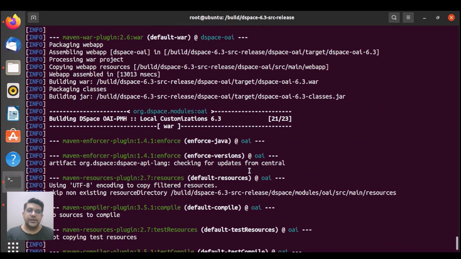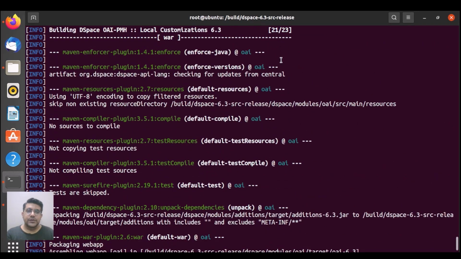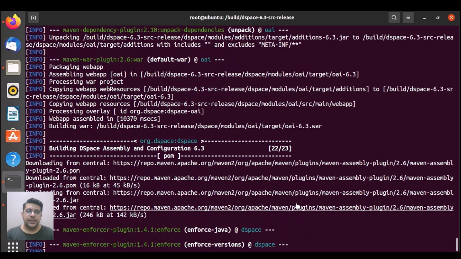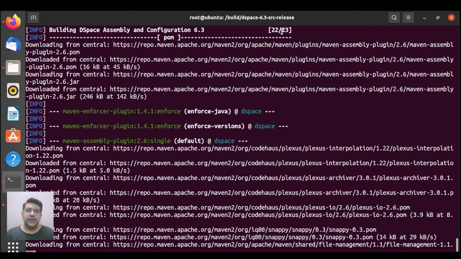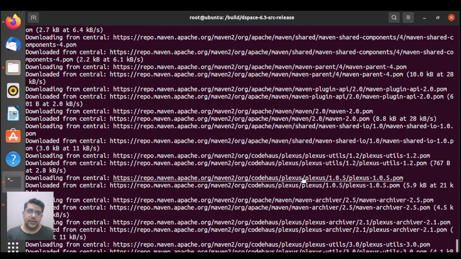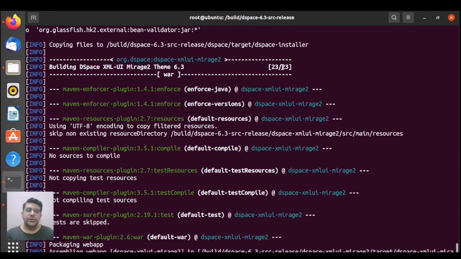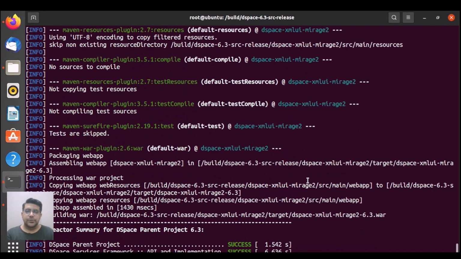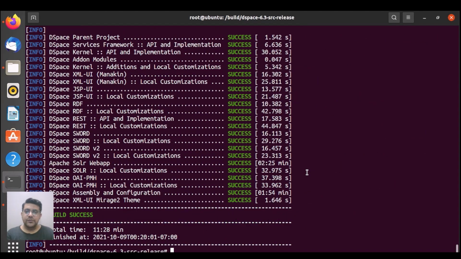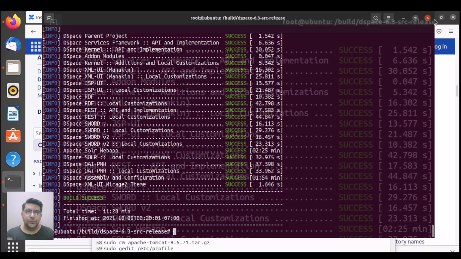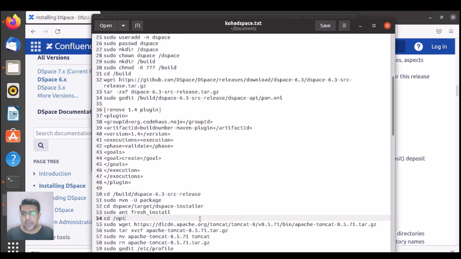So you can see this 21 out of 23, then we have 22 out of 23, and the final one is 23 of 23. So we have all these repositories here, and we built them successfully. Now move to the next step, and there we need to go into this directory.